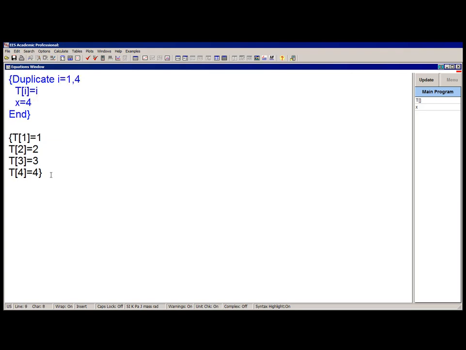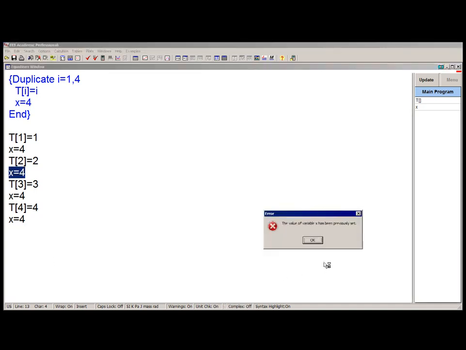And what you can see is that the equation x equals 4 has been written for every one of the iterations of the duplicate loop, and that leads to 4 equations here, x equals 4. And of course, the end result of this is that you have 8 equations, but you only have 5 unknowns, and when you try to solve these, it is going to give you an error message.